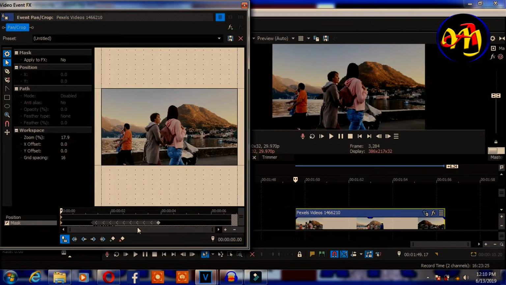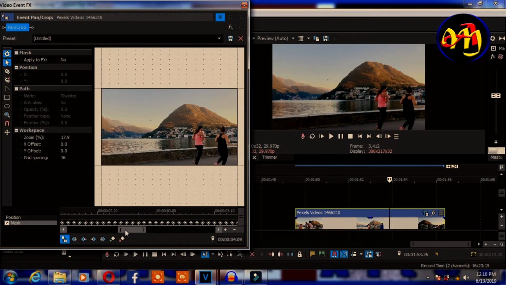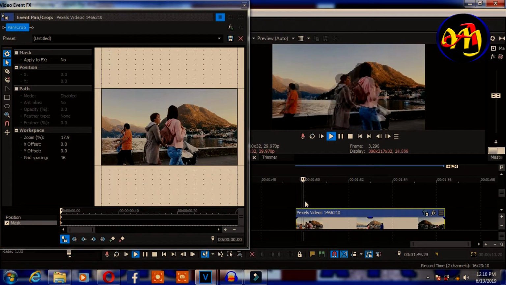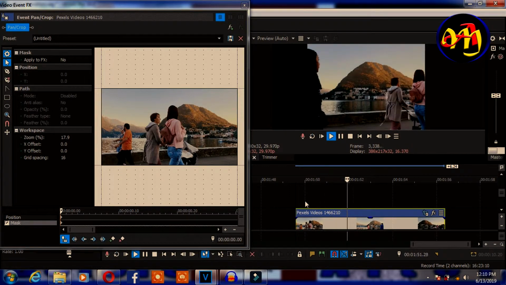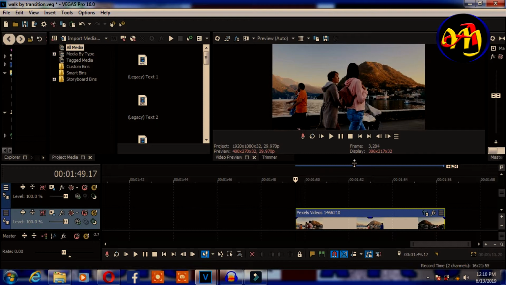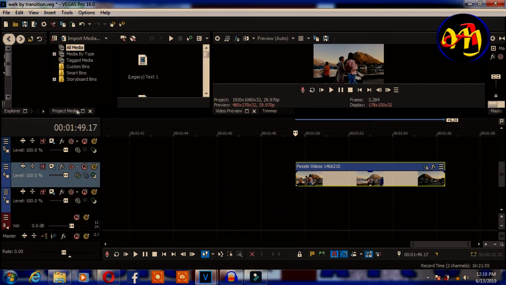Basically, this is what we will have after our masking. You see that there are so many keyframes. These are the keyframes. So you need to do this right to the end to have accuracy. So if I play it, you see how it goes. So the black areas are the invisible areas.